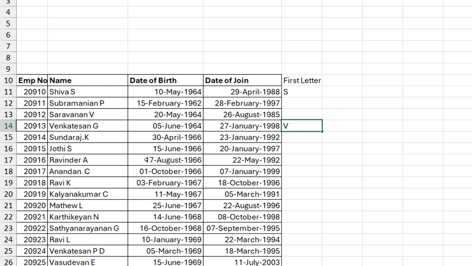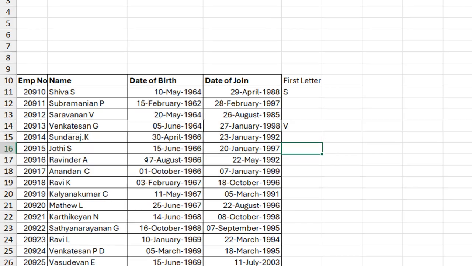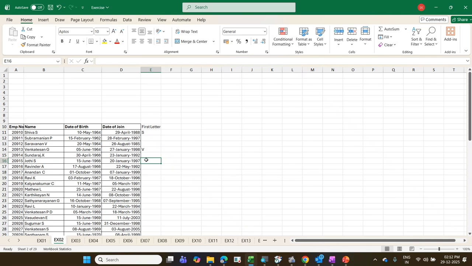After giving that 1 or 2 examples, as I told, we are going to use an AI tool here. That is flash fill. The name itself says flash fill. In a flash, it will fill it. To use flash fill, there are 2 or 3 methods. First method is the shortcut key, Control E. Just press Control E.